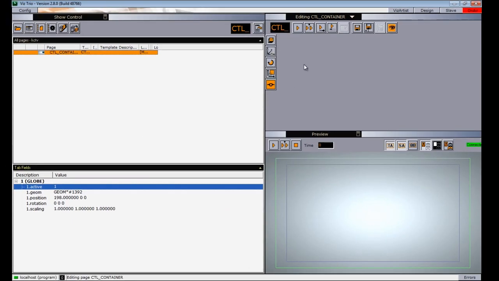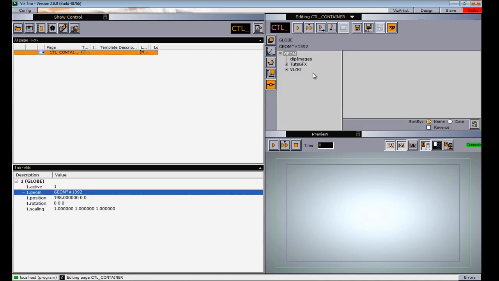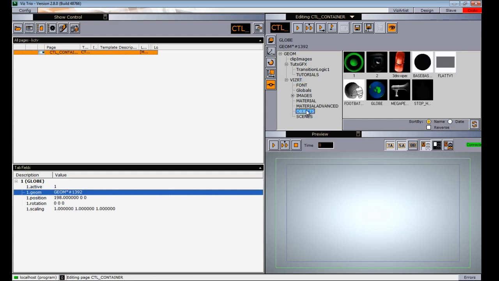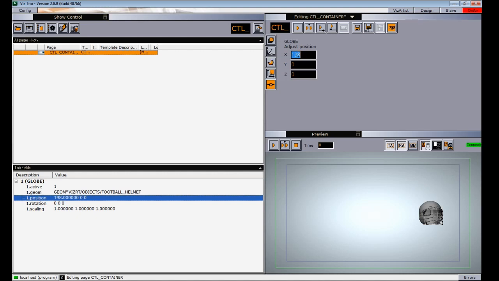Now the first thing that we have here is our selection mode. So I can navigate here or click on this, and it gives us our database. So I can come in here and navigate to our objects folder, and here's the globe that we had. So if I wanted to swap out the globe for something else, let's say maybe this football helmet, we could do that. Now we have a position here, so I can adjust the position. So I have a Y position, a Z position, and here you see the X position.